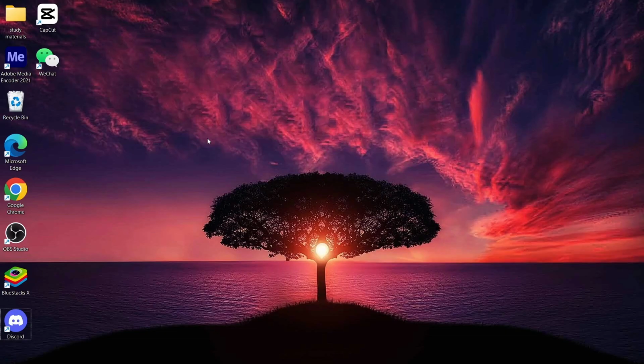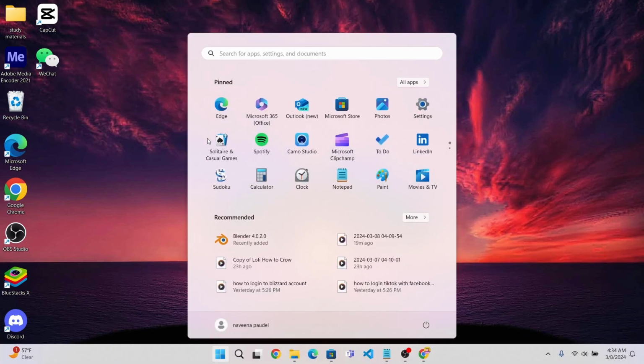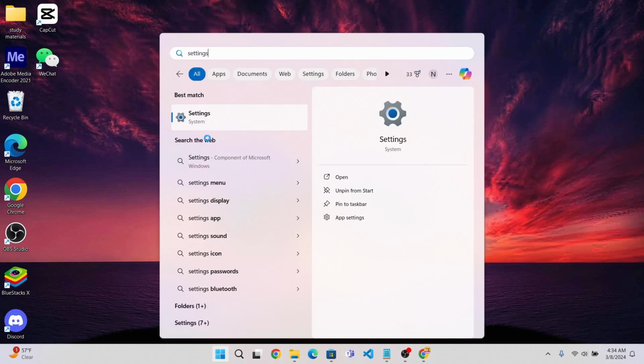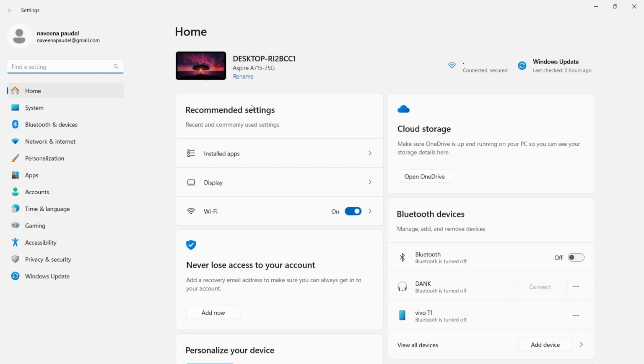So if you want to fix that problem, what you can do is just open up your settings. To open up your settings, you have to tap on the Windows key and then search for settings. After searching for settings, now what you can do is just tap on the apps option, which is on the right side of your screen. You can find the sixth option which says apps.